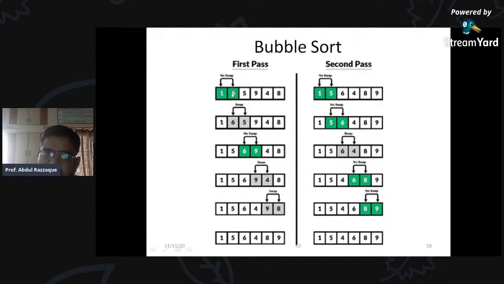One is compared with six. If it is not in order, exchange; if it is in order, let it be as it is. Now six will be compared with the next element. After exchange, the third element with the fourth. After exchange or not, the fifth element with the sixth. Now the sixth element with the seventh.